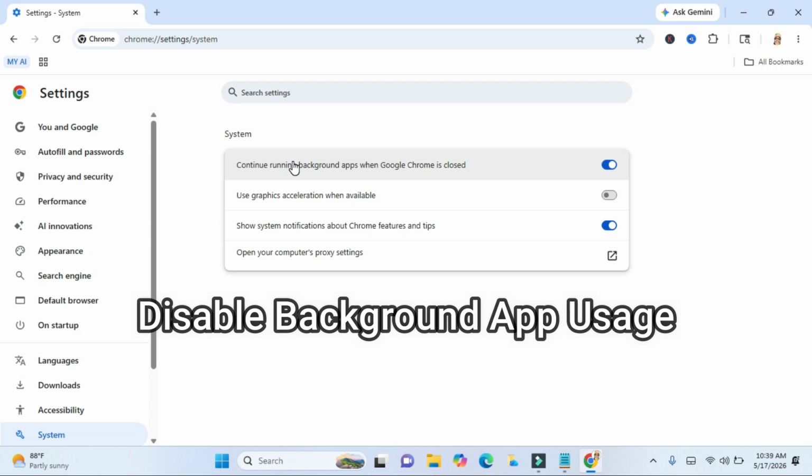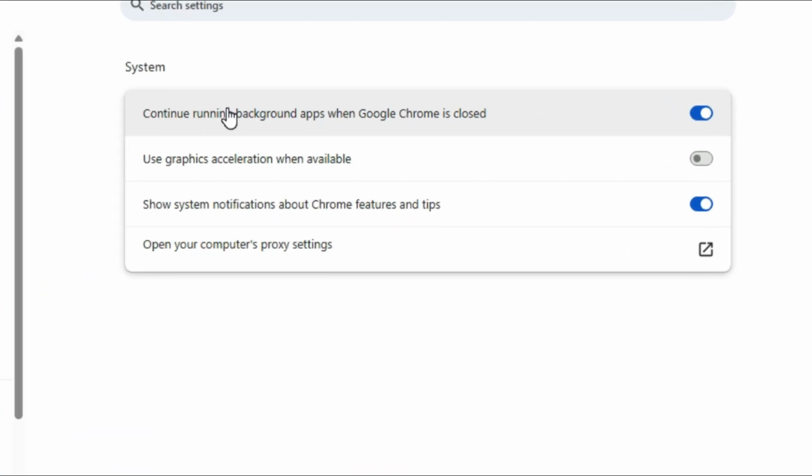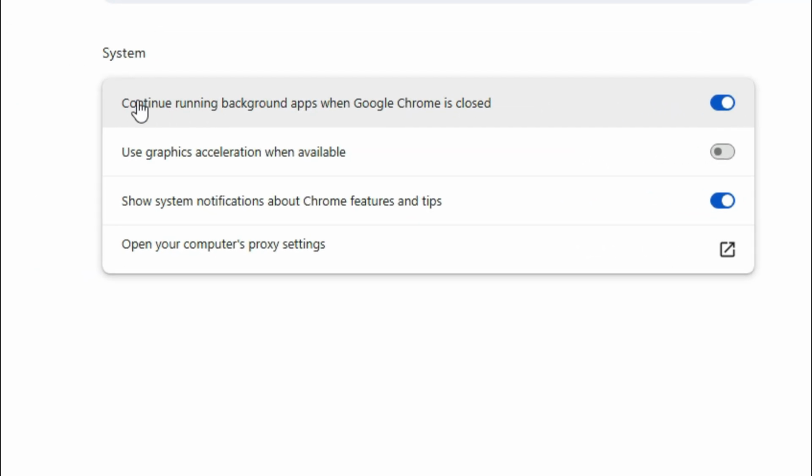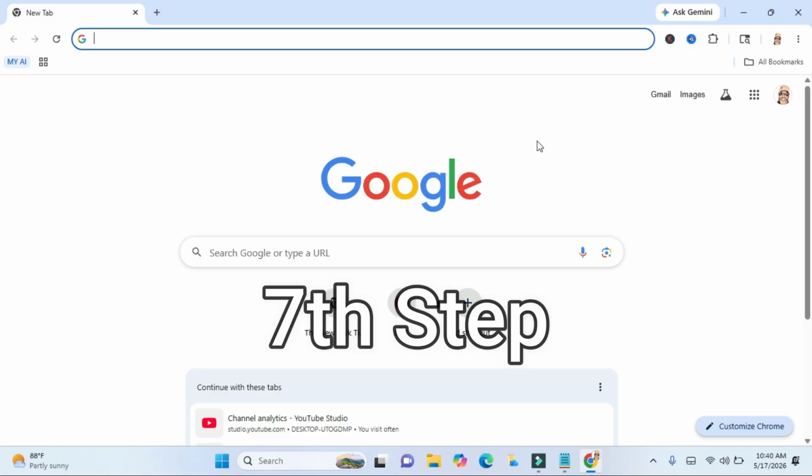Next step, disable background app usage. To keep memory free and stop background tasks from hogging resources, prevent Chrome from running when it is closed. You will find under System the first option, continue running background apps when Google Chrome is closed. Just turn it off. If these fixes cannot solve your issue of slow performance, you have to go for the last fix.